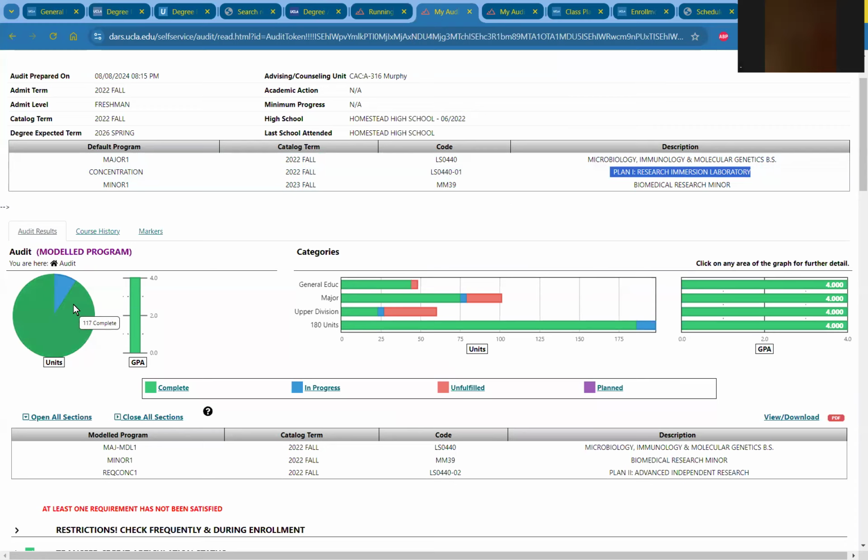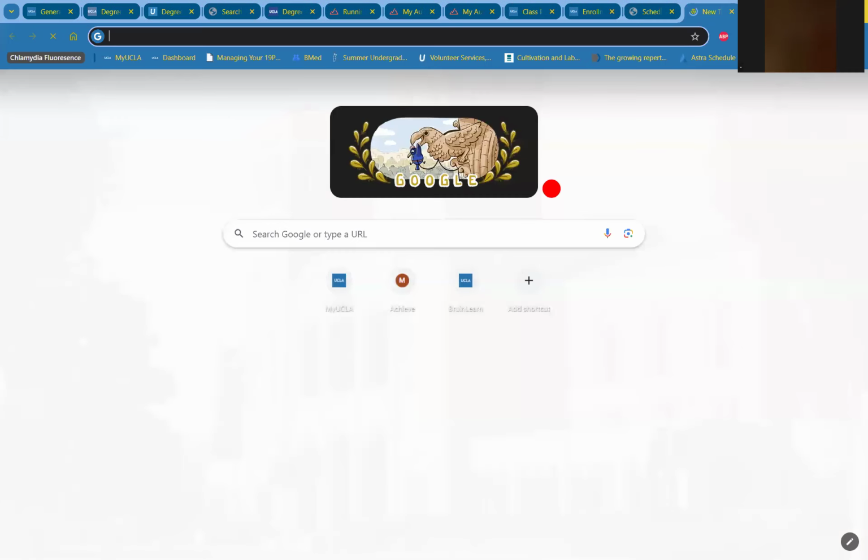So over here, you can see how many units you've completed. You can see how many units you have in progress. You can see your GPA, and then you can see your units broken down by GE, major, upper div, etc. So there's a couple things to note here. And actually, I should probably show you this first.